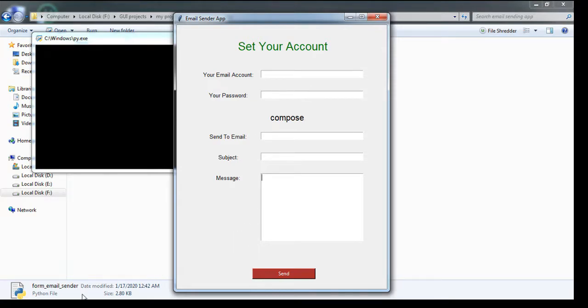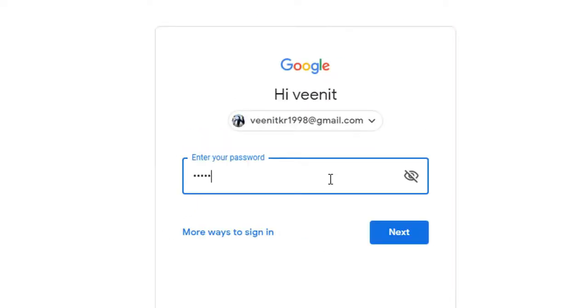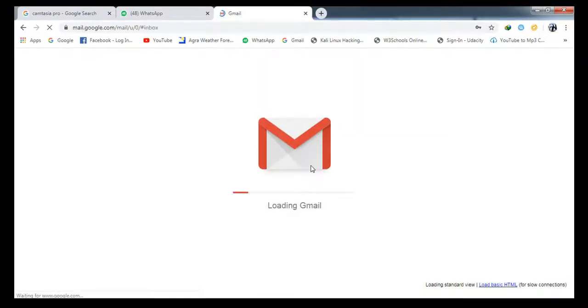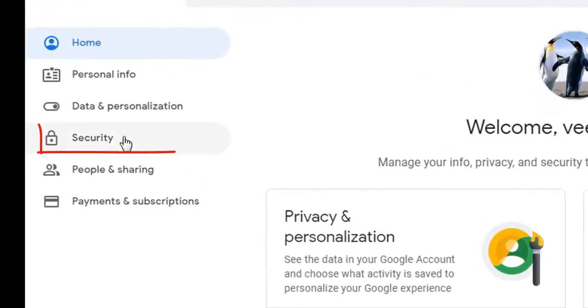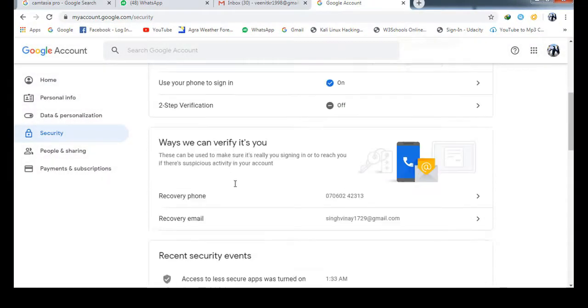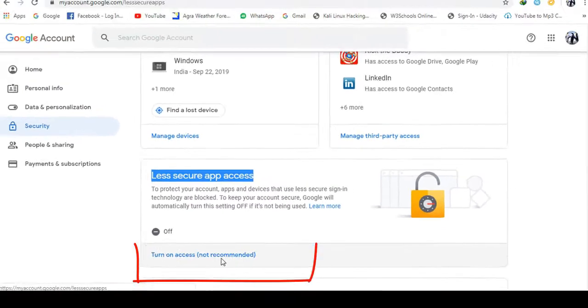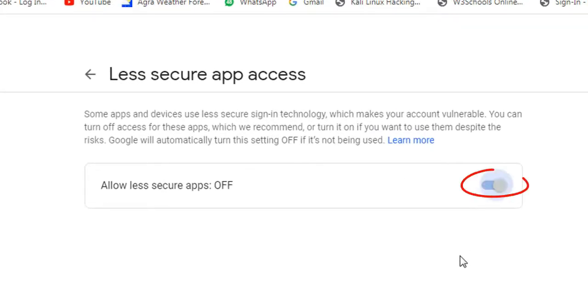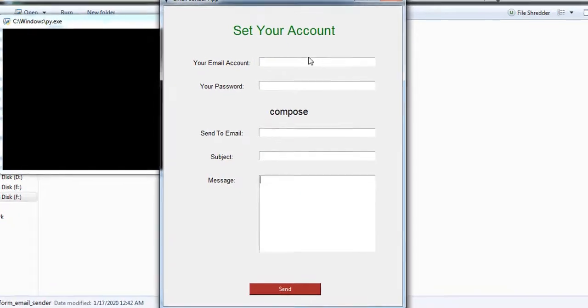Before building it, we have to do some setting in our Gmail account. Let me log in to my Gmail account first. After that, go to manage your Google account and then security. Then scroll down to find less secure app access and turn it on. Google introduced less secure app access to block sign-in attempts from some apps or devices.